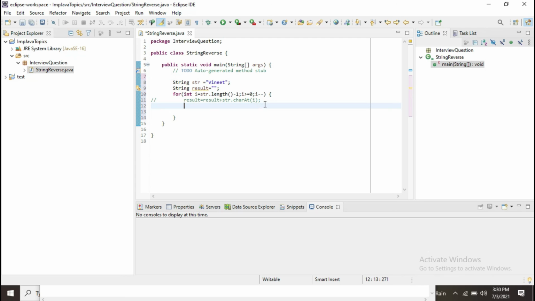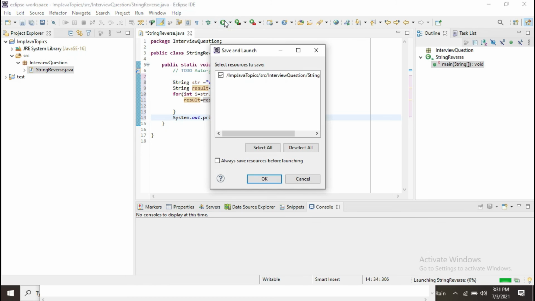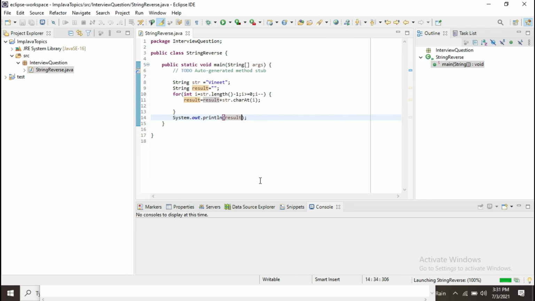Now what we will be doing, so we have already given our condition. I'll just uncomment it, and the for loop has already been terminated. After that, we'll come out of the for loop and do System.out.print, and what I will be printing here is my result. Okay, let's try to execute it. See, this is the final answer.